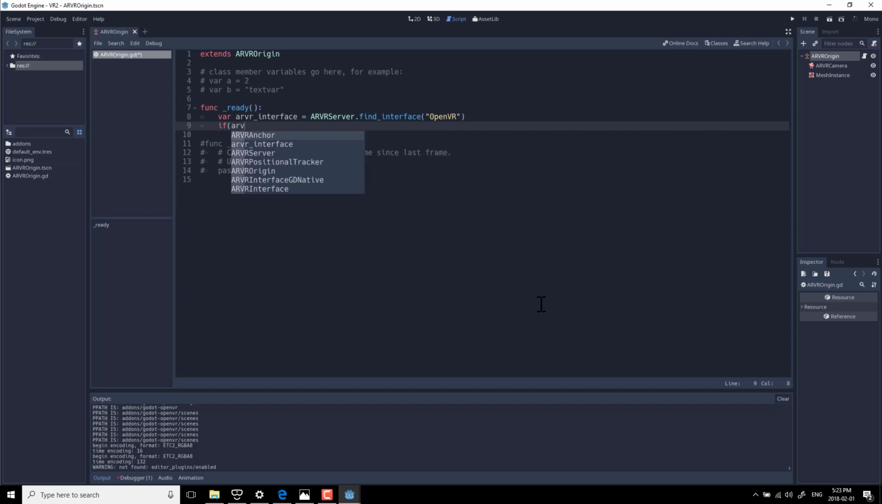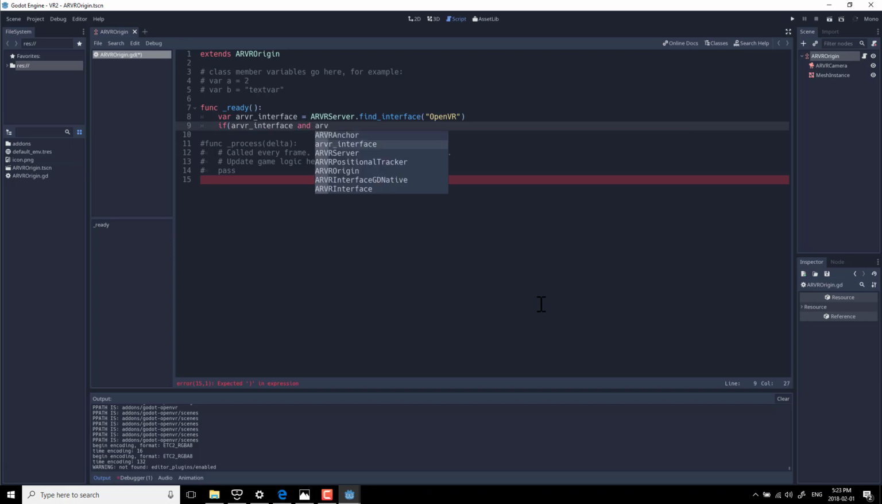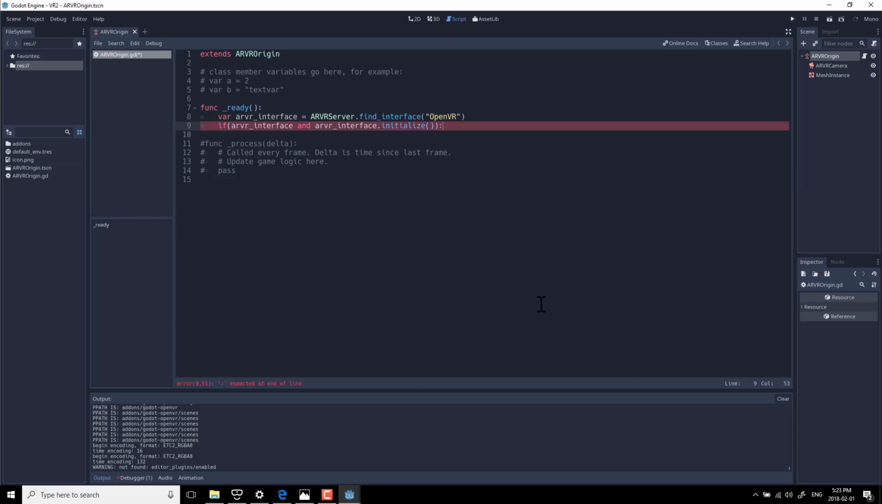If we did in fact find it, like so, arvr.interface dot arvr underscore interface dot initialize. So basically we want to go ahead and run it and make sure that it ran fine. And then assuming we did, we just go ahead and do a get viewport, so our window, and we hook it up to VR.